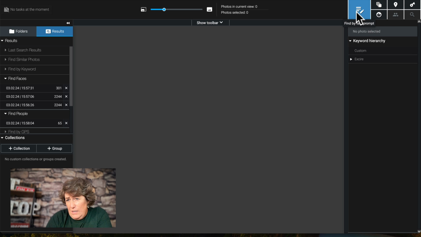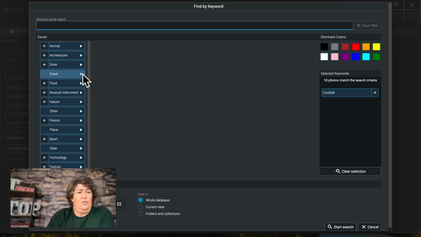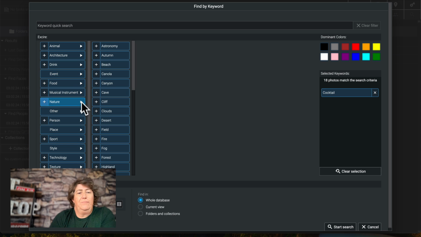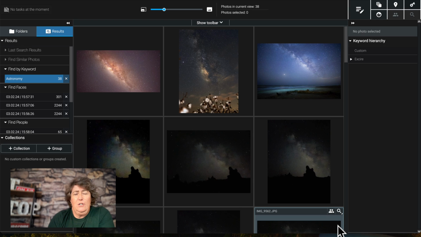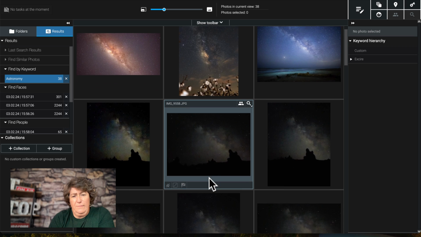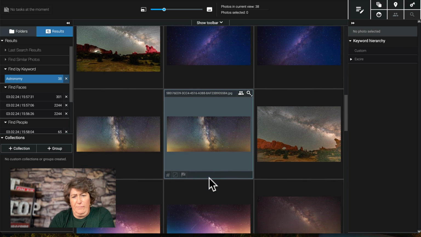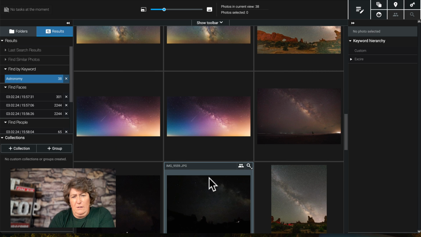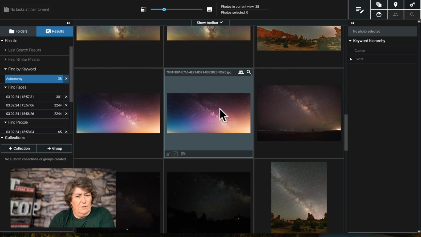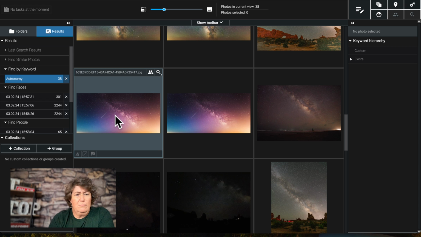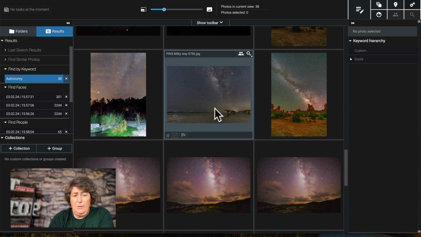Let's go to keyword. Let's go nature. Oh, here we go. Astronomy. We'll get rid of cocktails. And let's start our search. There we go. There's some nighttime pictures of mine. Some of these aren't mine. I don't know where these came from. Interesting, but they're on my computer.